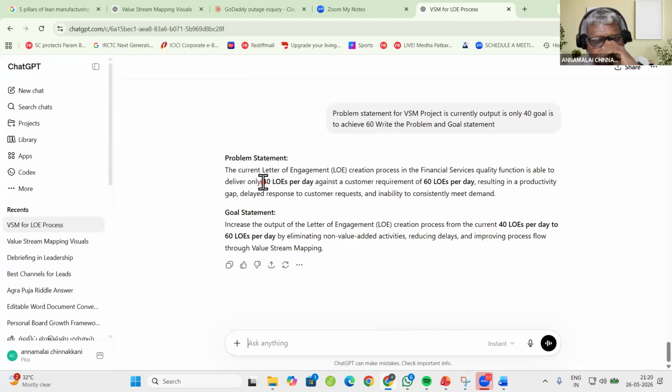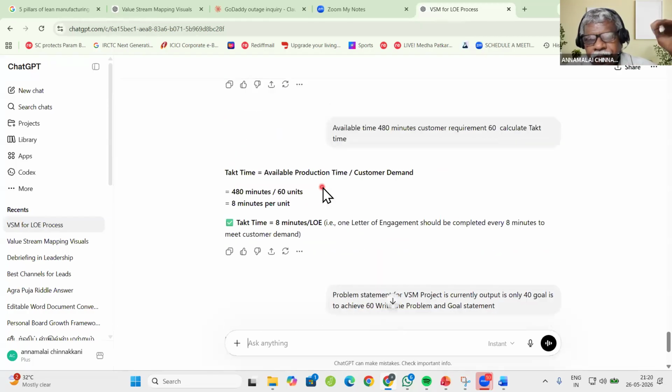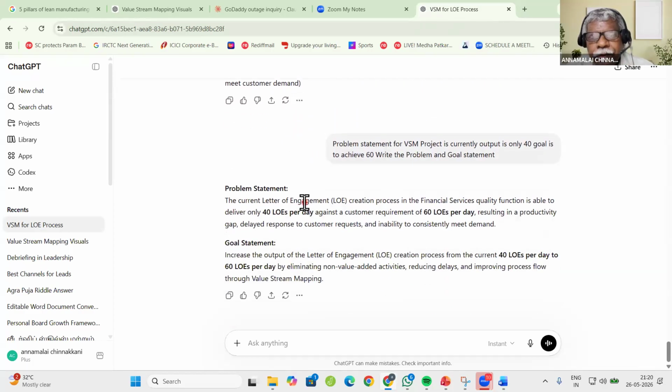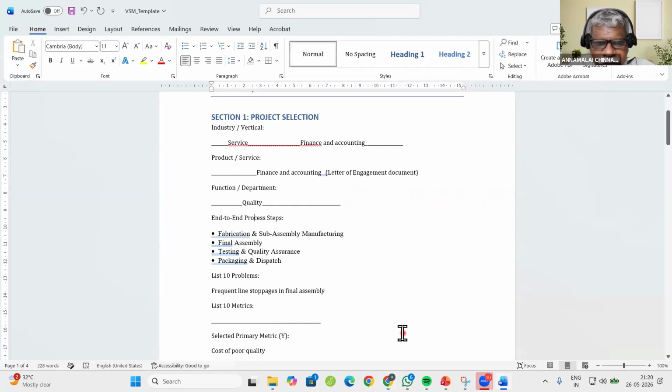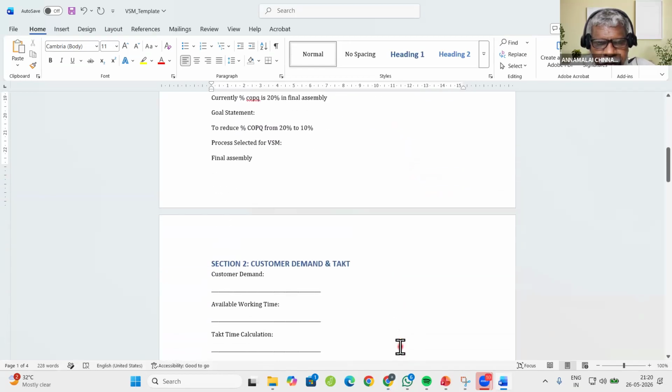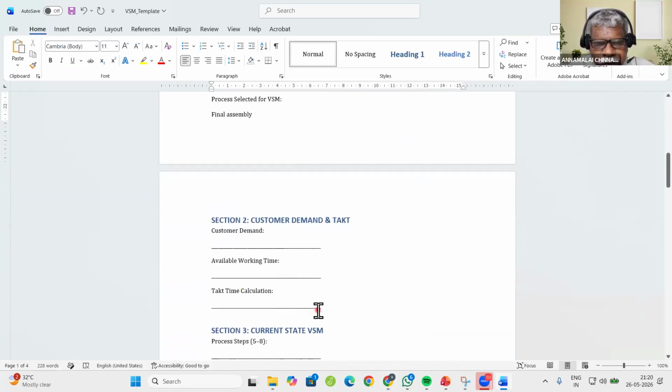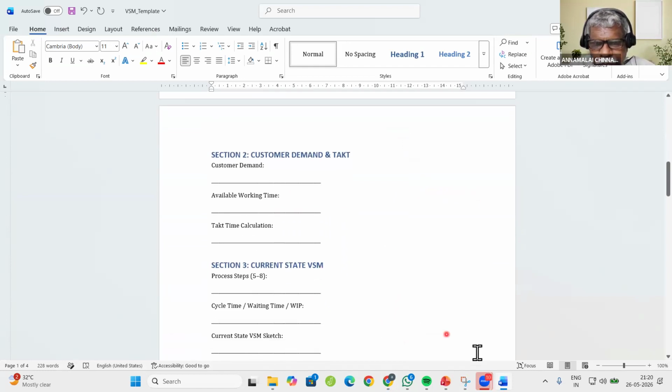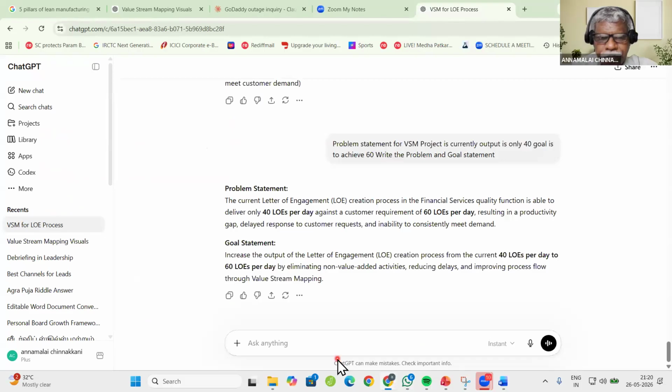So first, whenever you have such a problem, you first try to see what the takt time is, right? So what is the expectation and what is the current performance, right? Based upon that, you will be able to define the problem and goal statement. And then we can just ask for customer time. So now we'll just ask ChatGPT to create the dummy data.